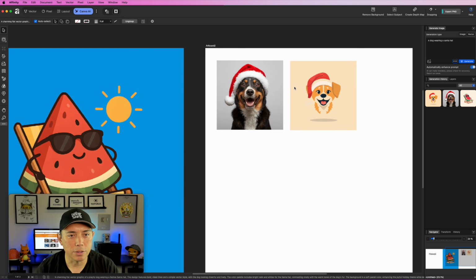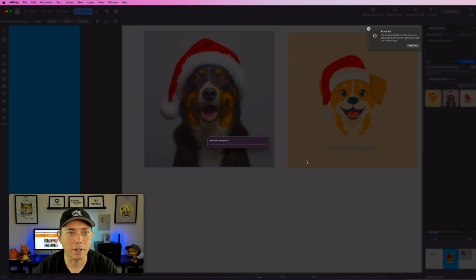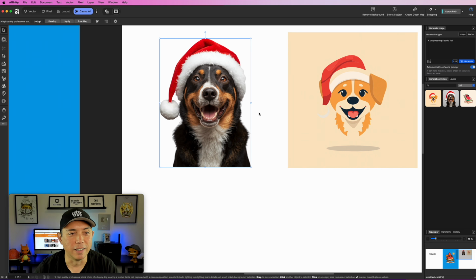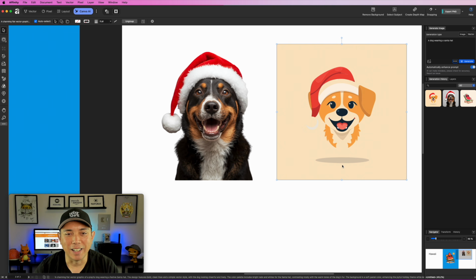And there you go. So those are the two kinds of types. I typed in the same one, a dog wearing a Santa hat, and this one was image and this one was vector. Now, again, you guessed it, I can still use remove background on this. And it's going to remove the background for me on anything on there. Look at that. Done, completely done.